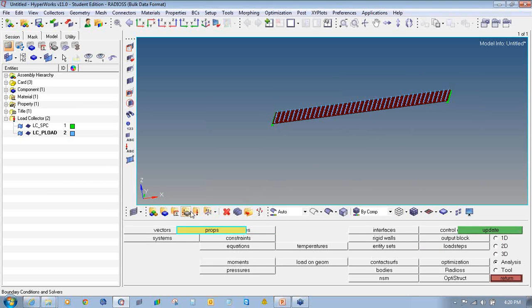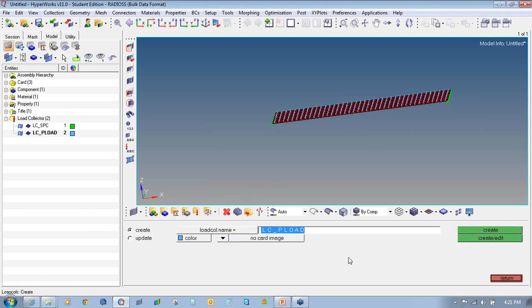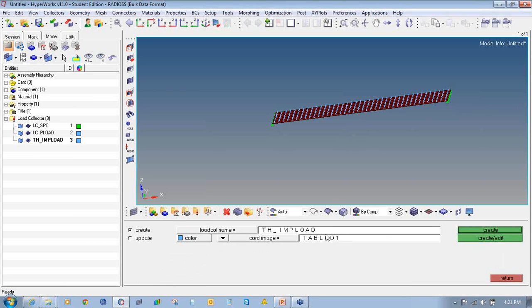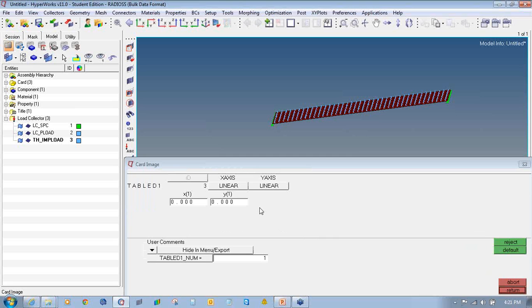Then we again go to load collector and create another load collector as IMP load with the card image as table D1, and click on create edit. Then enter the table number as 2. For x0, y is also 0, and for x1, y will be 1. Now my curve is being created.